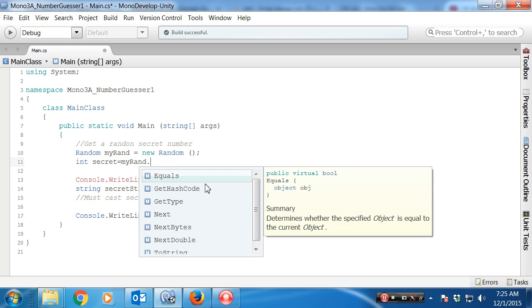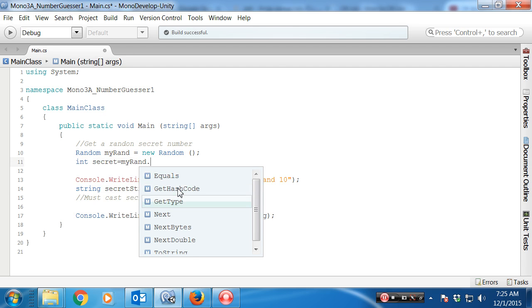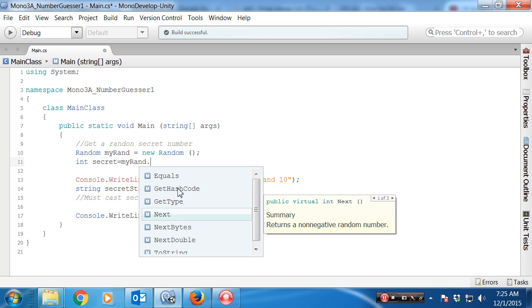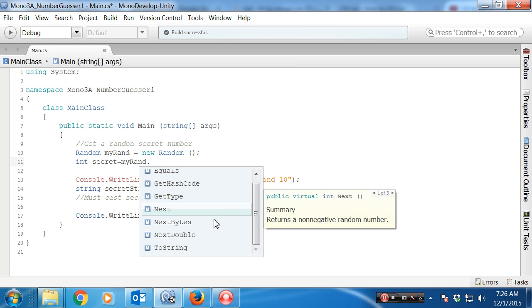Just try it out and root around in there. Equals, oh, I can see if my rand equals a number. I can get the hash code, the type of thing it is, the object type it is. Next, returns a non-negative random number. That sounds useful. Next, double.